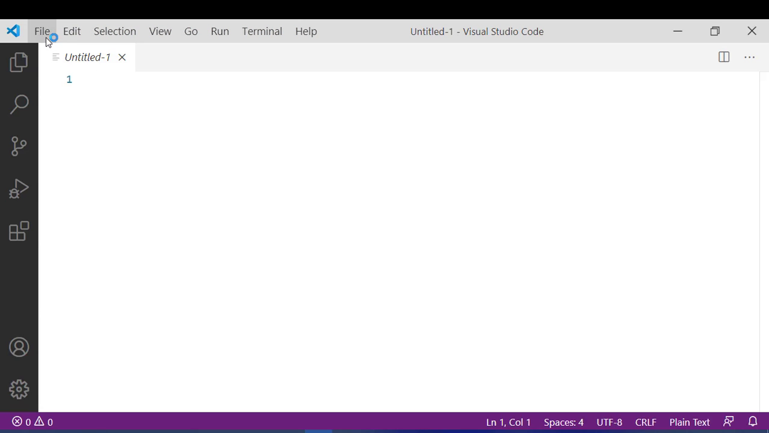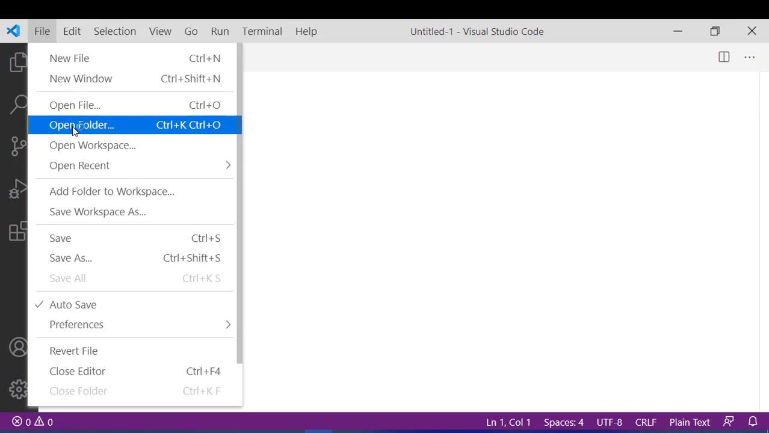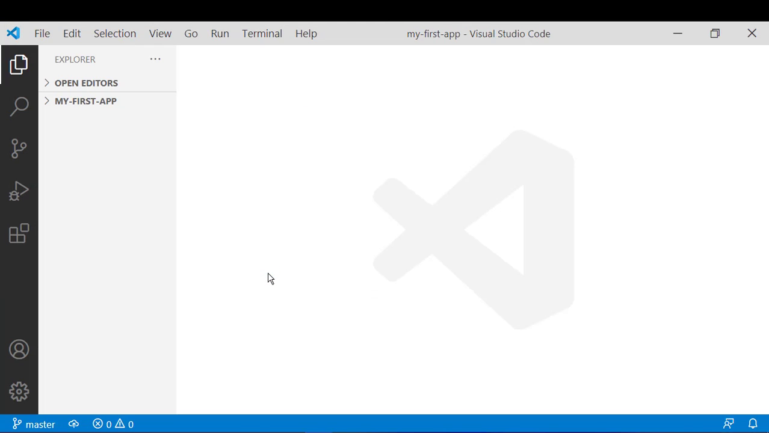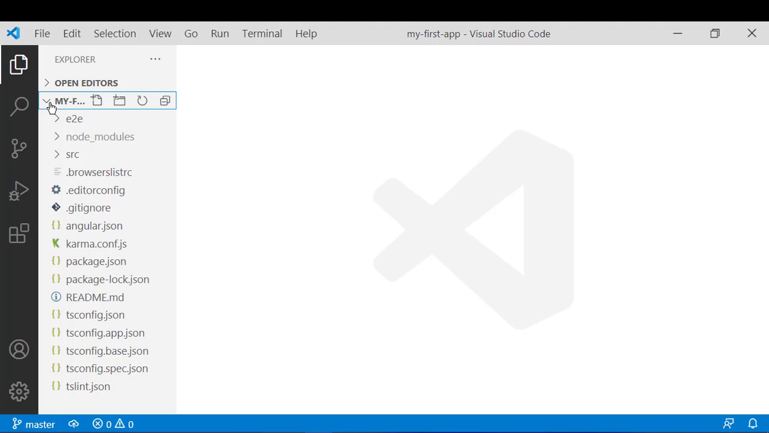and let me go to File and Open Folder, and there you can select the project, which is my first app. Select folder. Once you select the folder, you can see my first app in your Explorer. When you expand this project, you can see those files and folders.